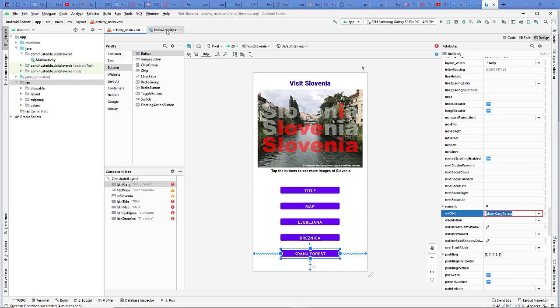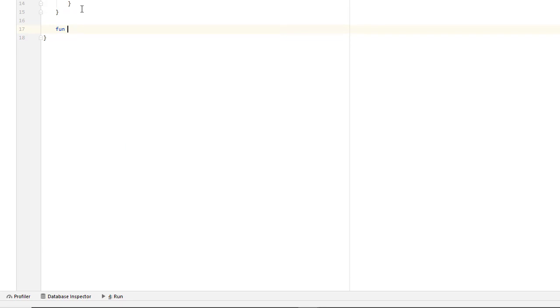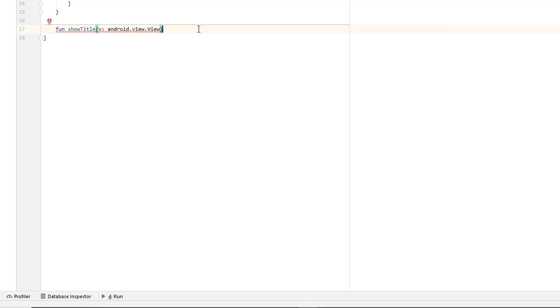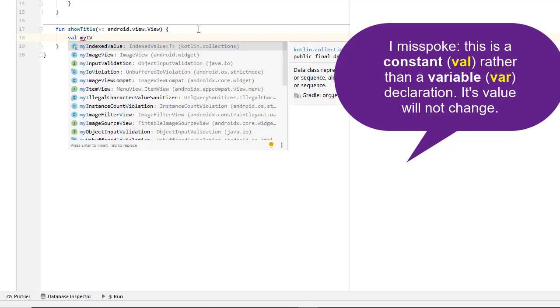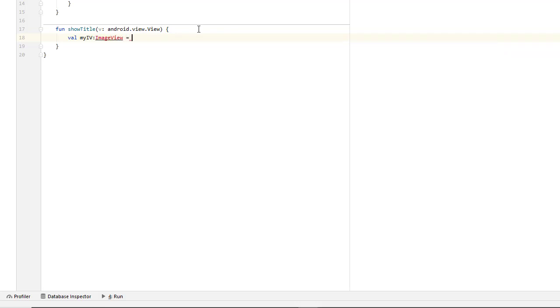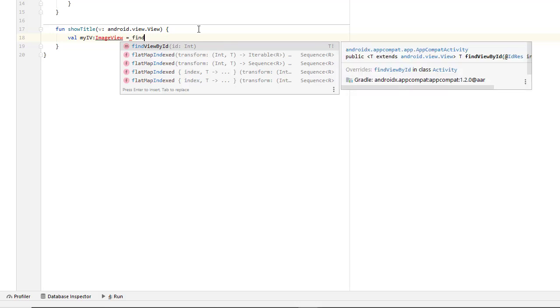Next, I'm going to go to my main activity.kt Kotlin file. And inside our main activity, we're going to write a function. So the first one was show title with a lowercase s. We're going to give it a parameter of v, and that's of type android.view.View, uppercase V. And our code here is we're going to create a variable. I'm just going to call it my_iv for my ImageView. It is of type ImageView. And it's going to be a reference to our ImageView control that we named IV Slovenia.